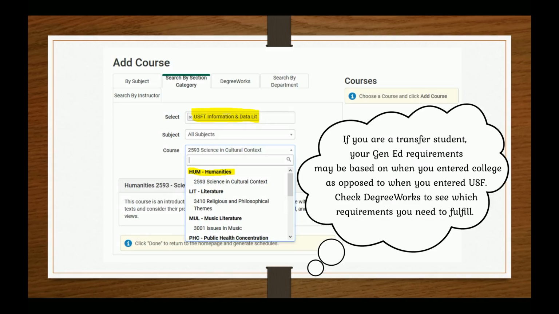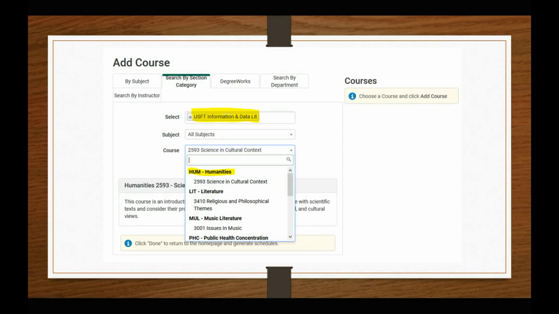You will also see requirements for the Sarasota-Manatee and St. Pete campuses, indicated by USF-SM and USF-SP respectively. You should not search for these requirements. When you have selected the desired attribute, only those courses that fulfill this requirement will be visible.